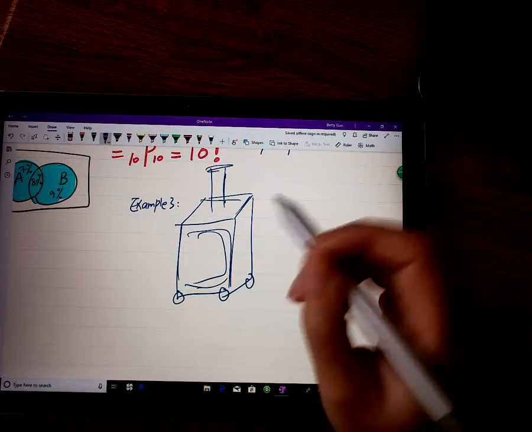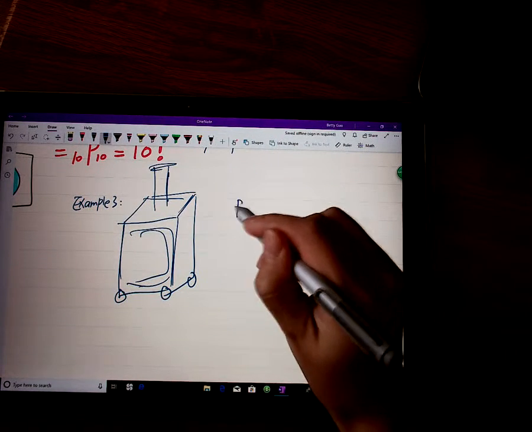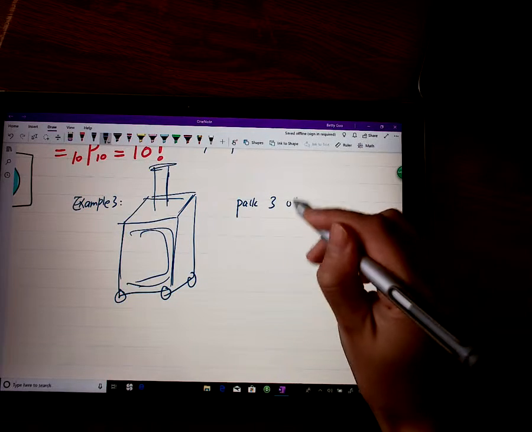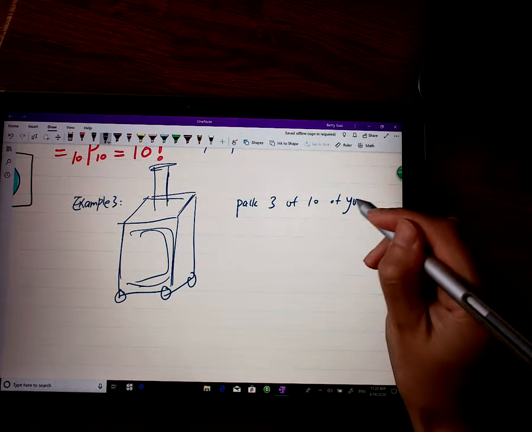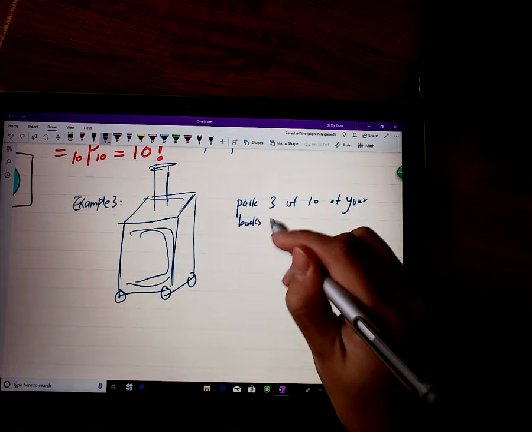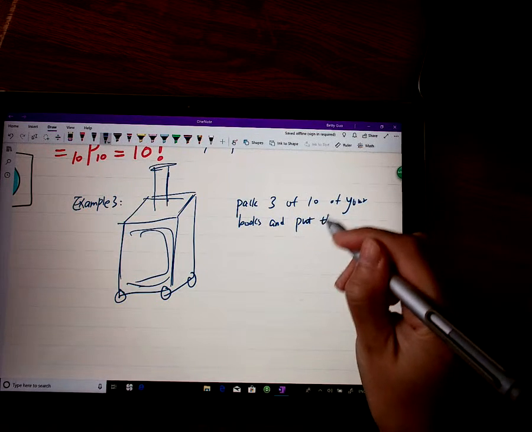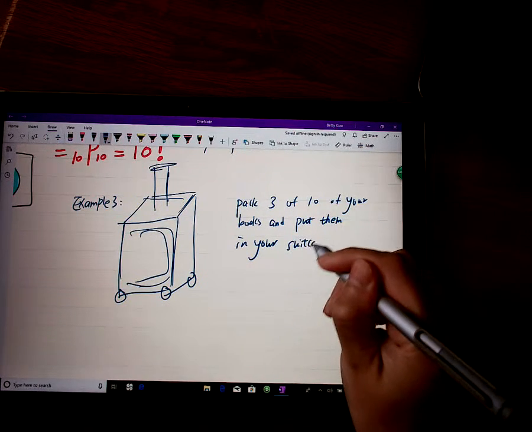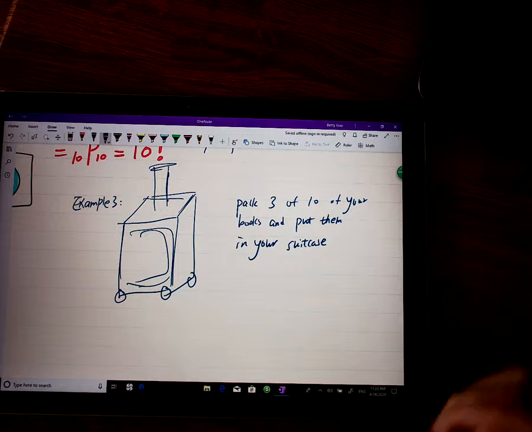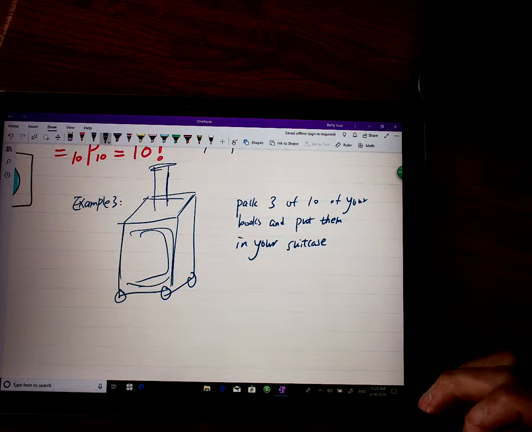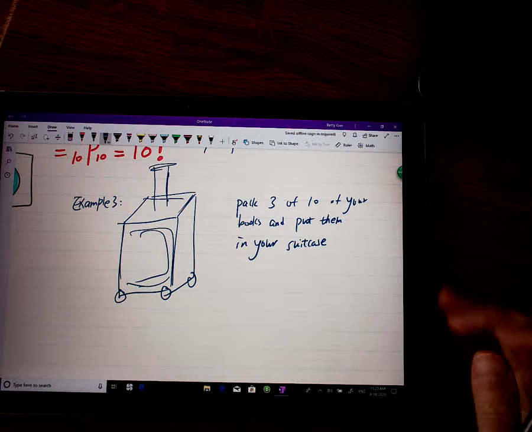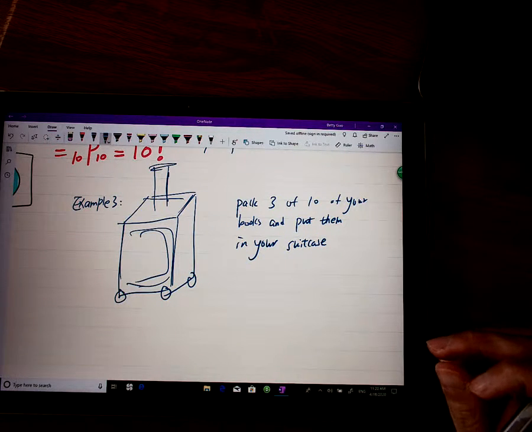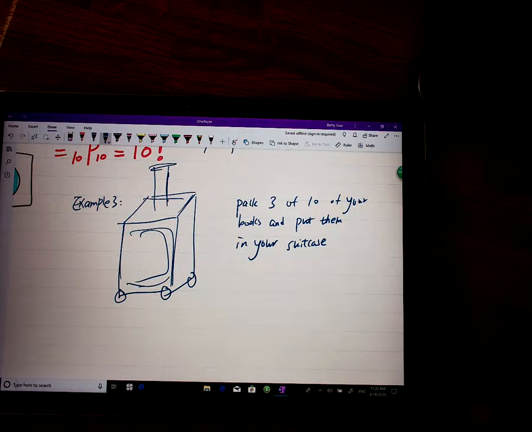How about 3? So you want to pack 3 of 10 of your books and put the 3 books in your suitcase. In this case, does the order matter or not? You pack 3 books in your suitcase. It doesn't matter. Okay, you can pretend you use a big spoon to scoop 3 of the 10 books and dump them in your suitcase.